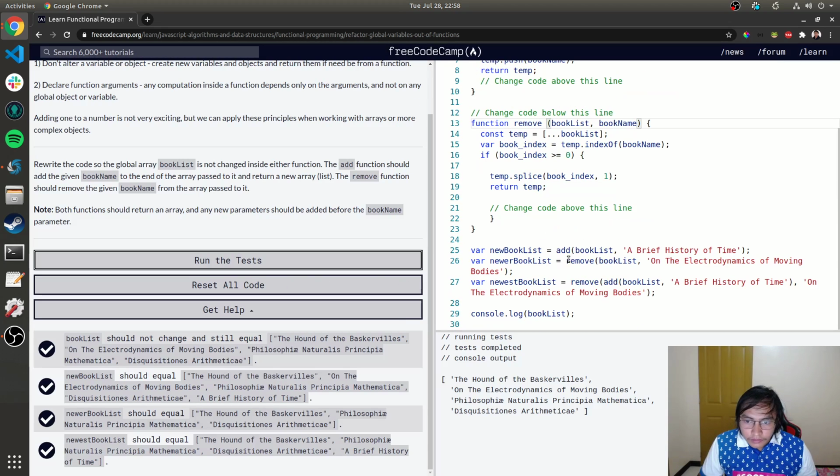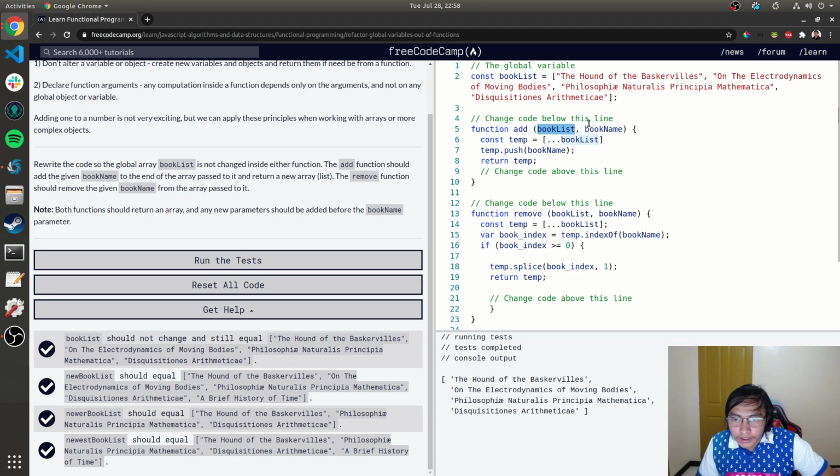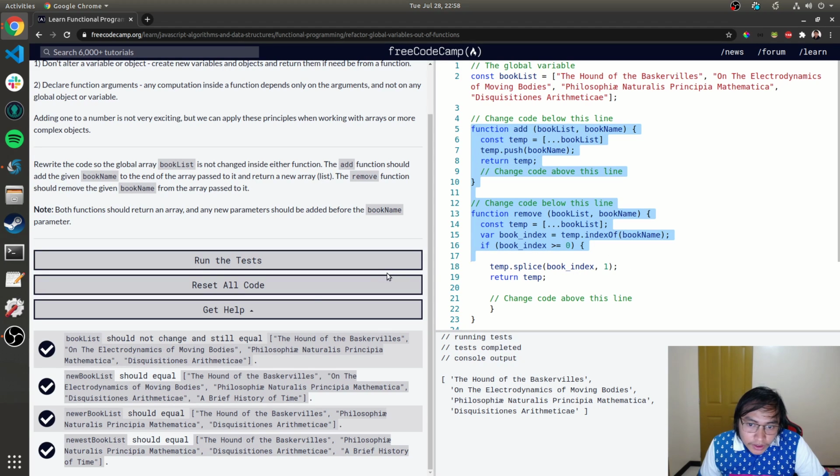Okay. As you can see in the parameter, it is passing an array first before the actual book. So we should add the parameter, I mean the array. Let's check if there is a better way to do this.